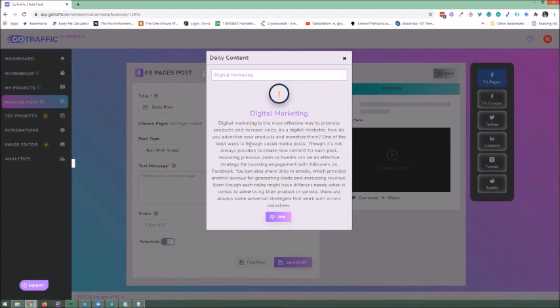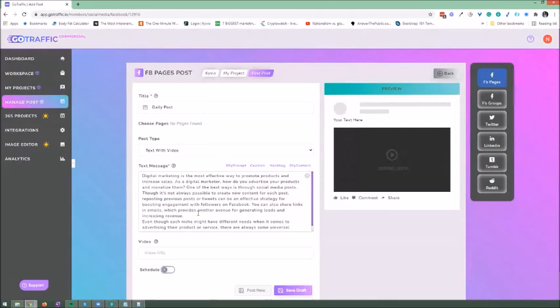If I do that, it gives me a ready to go post right here. So I'll just click here, and that's it. The post is ready to go. Digital marketing is the most effective way to promote products and increase sales. As a digital marketer, how do you advertise your products and monetize them? Well, so it's just more like an informative post, right? It's ready to go.